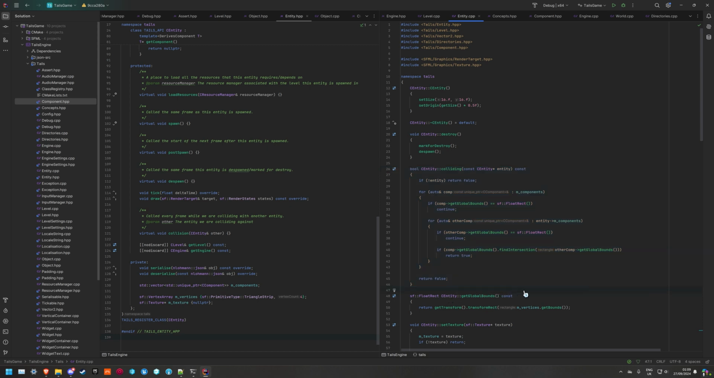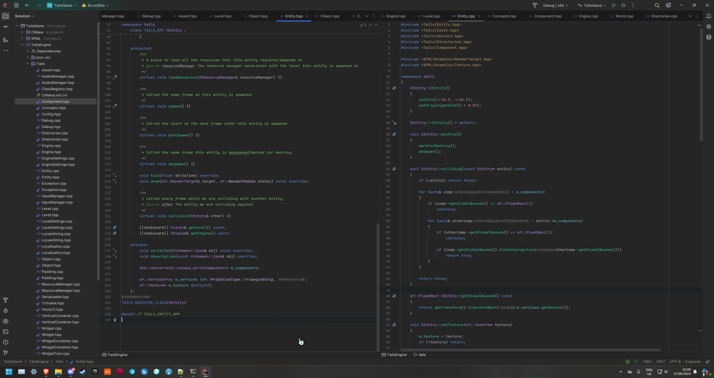Obviously, if neither of them have components which have bounds, then they can never collide. Yeah, so obviously the level doesn't need to change, because the level's not looking at the components, the entity is looking at the components. So the entity is abstracting the component stuff for the level, basically, which is quite good.